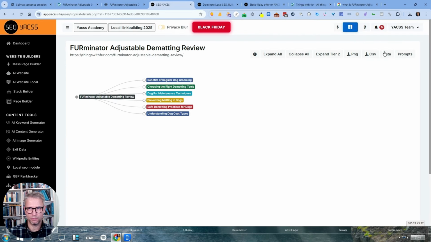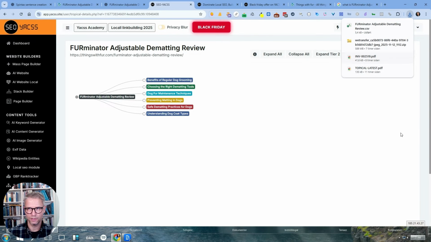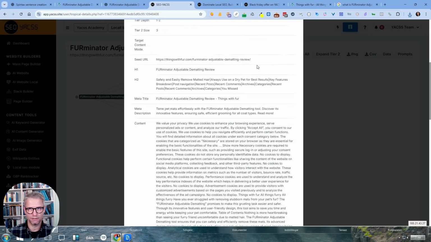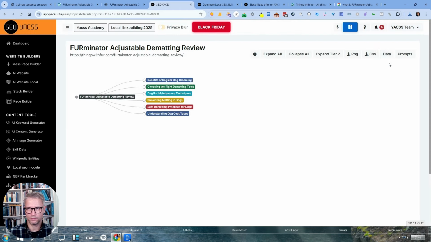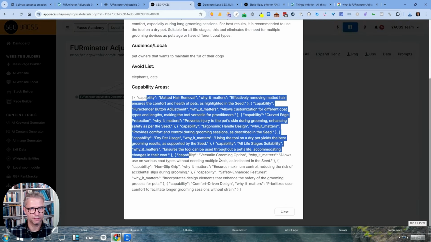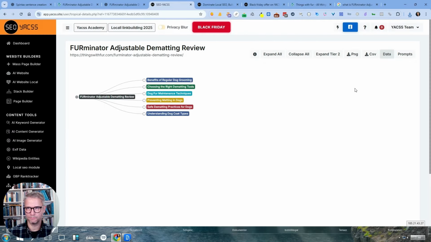So I can export the topical map here, like as CSV. I can actually also see what I'm seeing here, the same thing, the data or info. I'm seeing data here. What's that? That's the capability areas. That's something that we are using inside of the system. Yeah, so it's basically done now. So let's hop over to the step that matters the most.